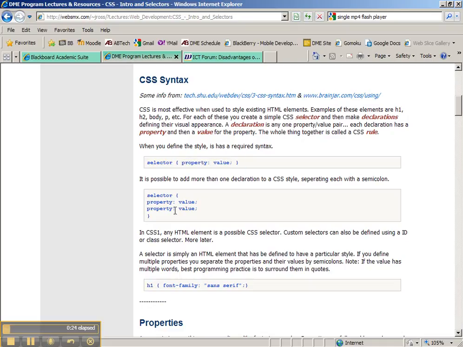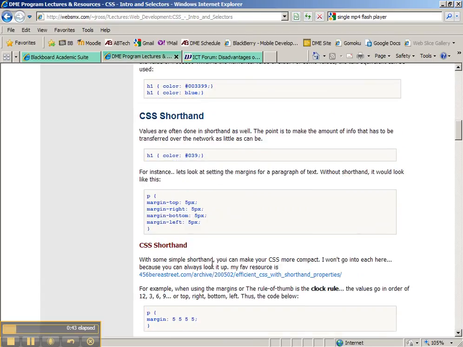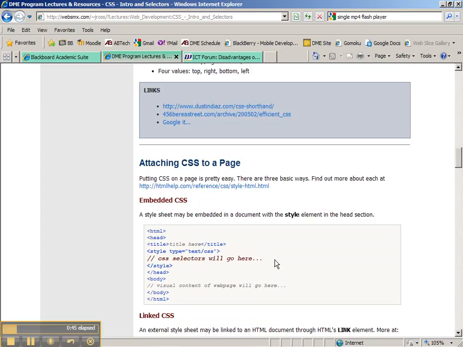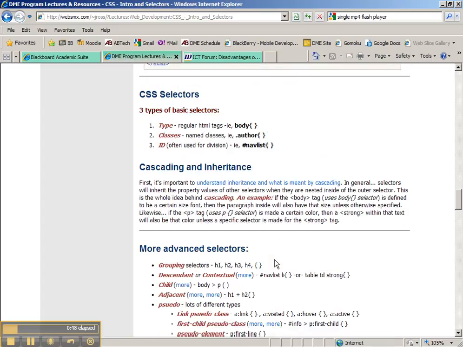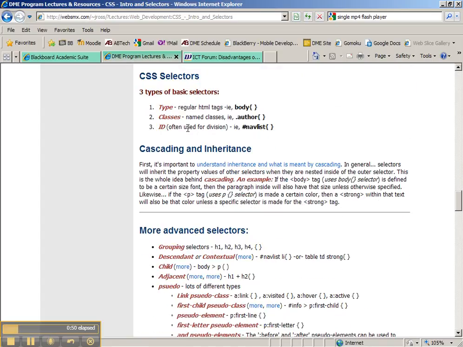A property could be something such as font family, and then a value could be something such as sans serif or Helvetica or whatever font that we're choosing to use for that h1 tag. Now we can have multiple property and values within one CSS rule, which makes it kind of nice. Now I'm going to skip down a little bit, and we have some stuff about CSS shorthand. I'm not going to really worry about that right now. I'm going to go straight down to CSS selectors.